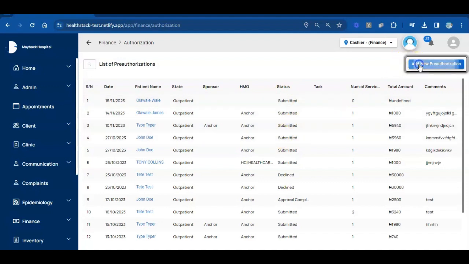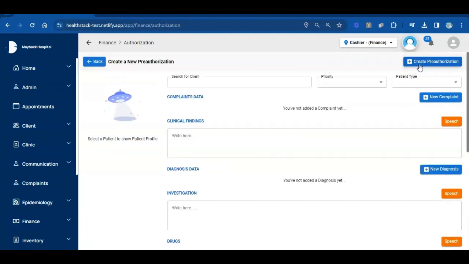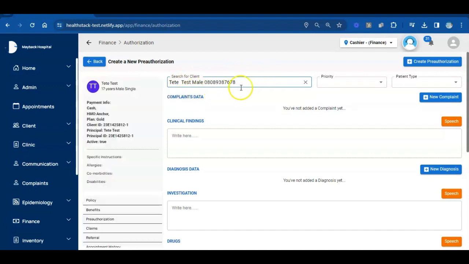I'm going to click on Add New Pre-authorization to make a new pre-authorization request. First, you want to search the patient. What patient are you making the pre-authorization request for? I'm going to use a patient that's registered at this hospital. So you see I've just searched with the first name, and then there's the patient's details.